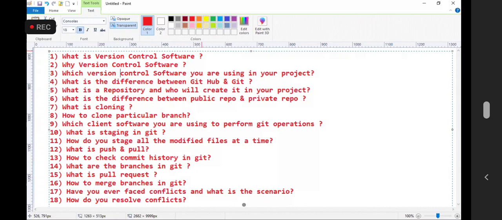What is a repository and who will create it in your project? Repository is a place where we will store the project source code. Git administrator is going to create the repository. What is the difference between public repository and private repository?